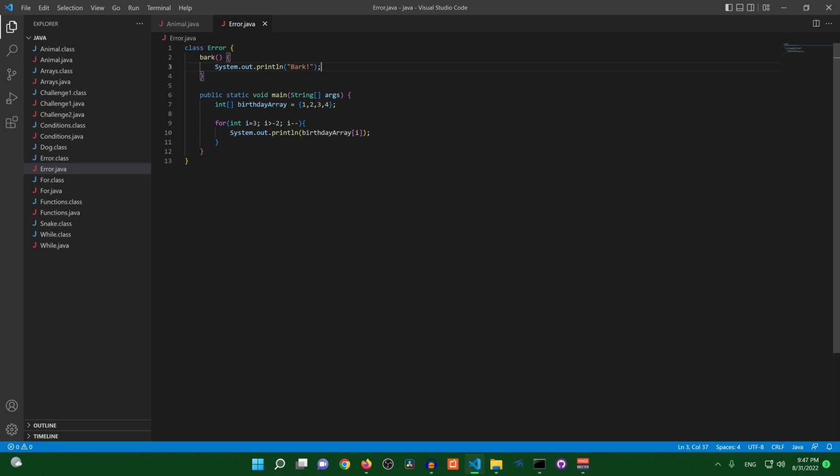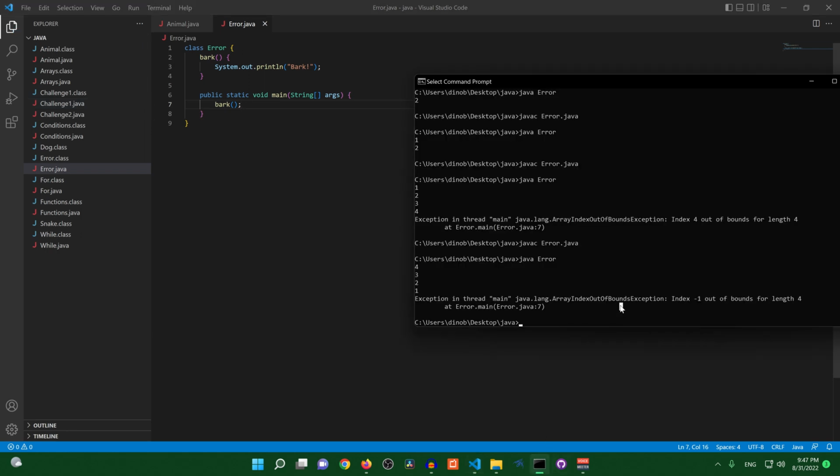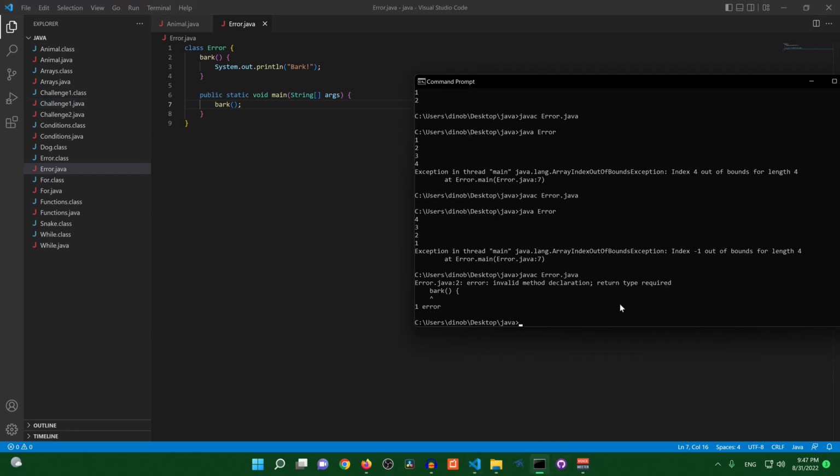Okay, so let's erase our array and our for loop here. And all we want to do now is just make sure that we can bark. So we're going to say bark, because we just simply want to bark, right? So I'm going to save this now, and let's run this and let's see it bark. Let's go ahead and compile. And we have an error. It says invalid method declaration, a return type is required.